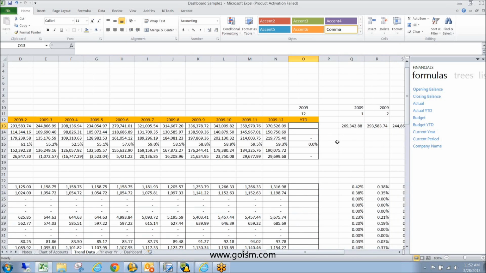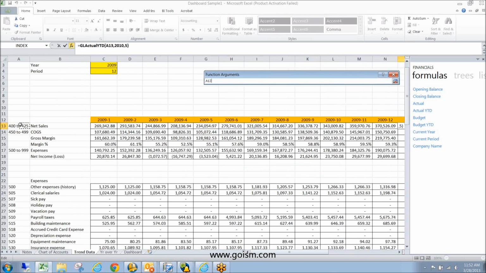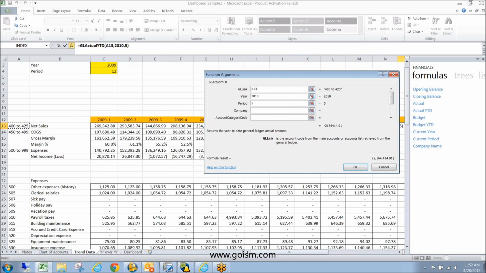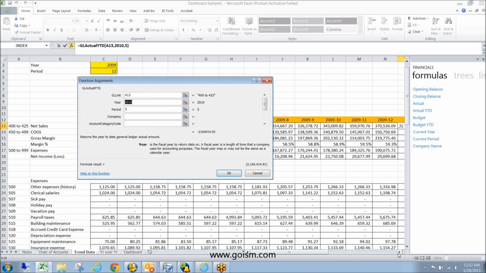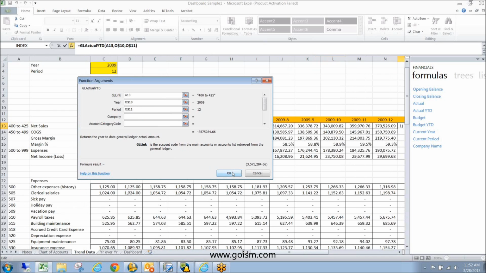Now, I also want to find out this table's year-to-date numbers. So there is a formula, actual year-to-date. I'm going to click and drag it here, and I'm going to do the same thing. I'll go ahead and pull my GL link, my period, and there we go. And I'll do the same thing. I'll anchor my A.